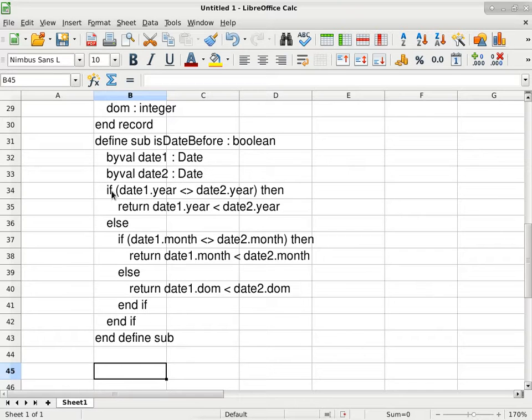Okay, so if the year of the first date is greater than, it will still be not different to, right? So we will still get to this line here. We'll still get to line 35. But line 35 is returning the result of a comparison, so that means it will return false when the year of the first date is greater than or equal to the year of the second date.